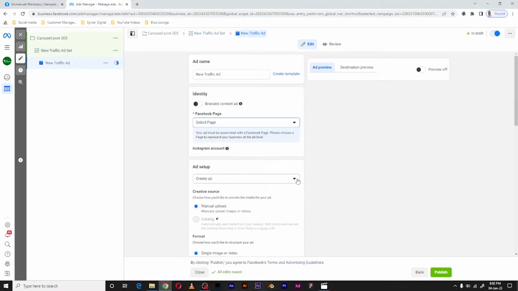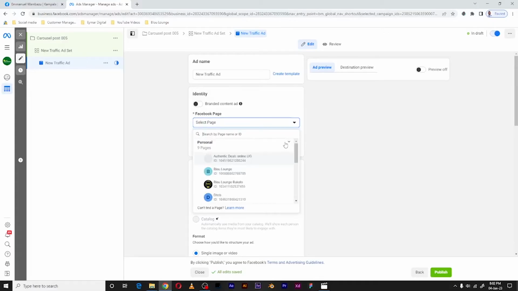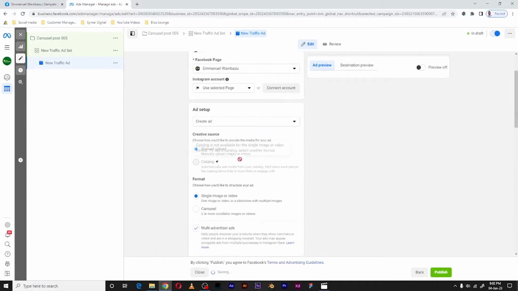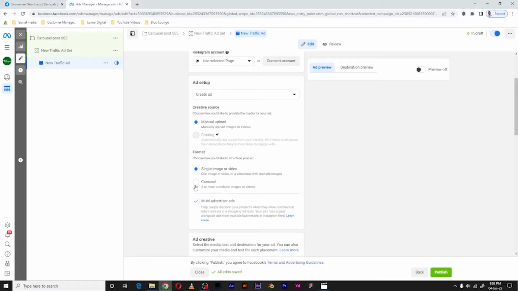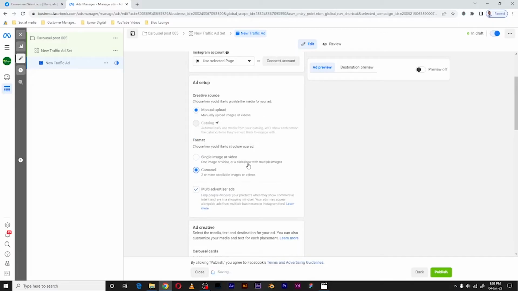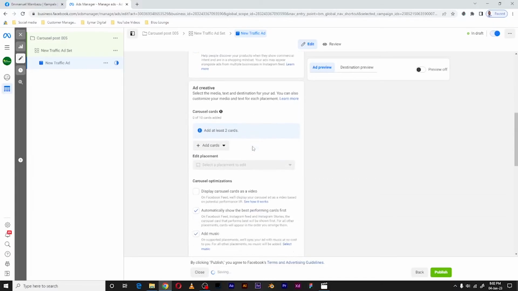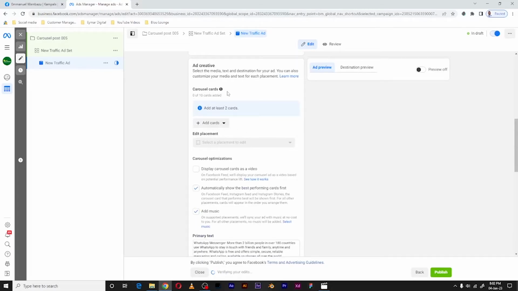So this is where the magic happens. From here, select the page where you're going to be creating the carousel post. So I'll select my page, and from this, keep the ad setup, create ad. From this, let's select carousel for the format. Scroll all the way down here, and let's get started with setting up the carousel cards. We shall do that by getting images.